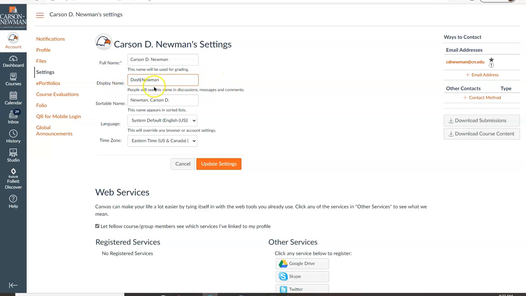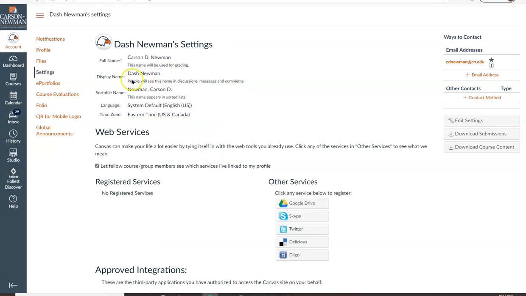The other field that you may want to change before you update your settings is your time zone. If you're an online student accessing in a different time zone, you'll want to change that here. And we'll go ahead and select Update the Settings. And now people will see this as Carson's display name.